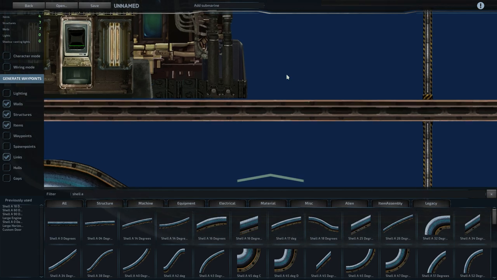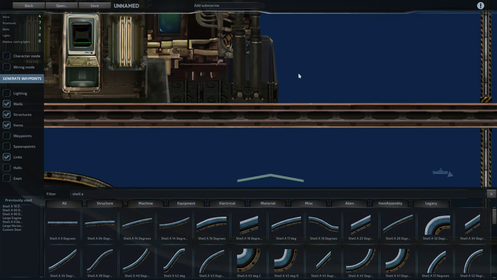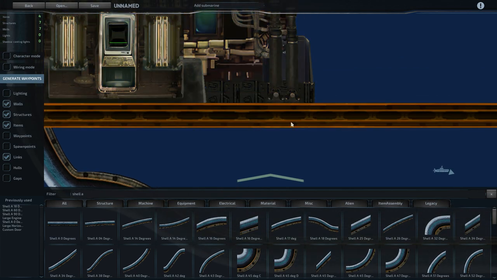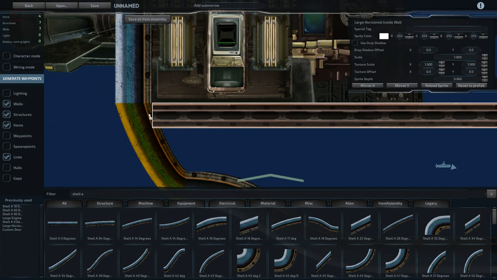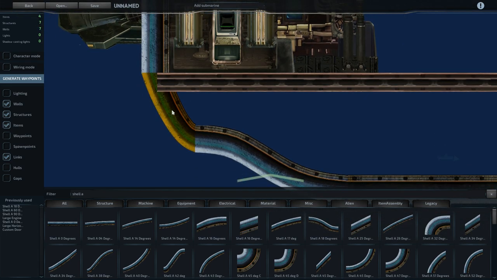So the engine, you can see there's a bit of a gap between the engine and the floor here, so I'll just select the engine and again use the arrow keys to clip that texture into the wall's texture. And I'll drag the wall into the hull to keep there from being any weird issues from lighting cracks.